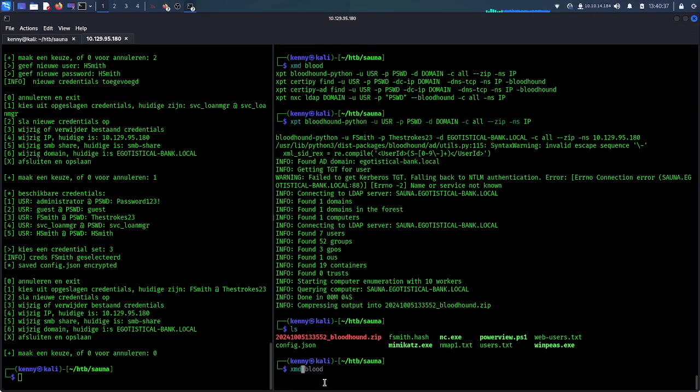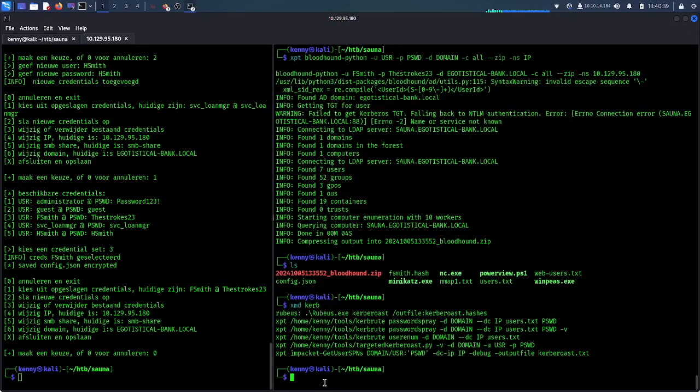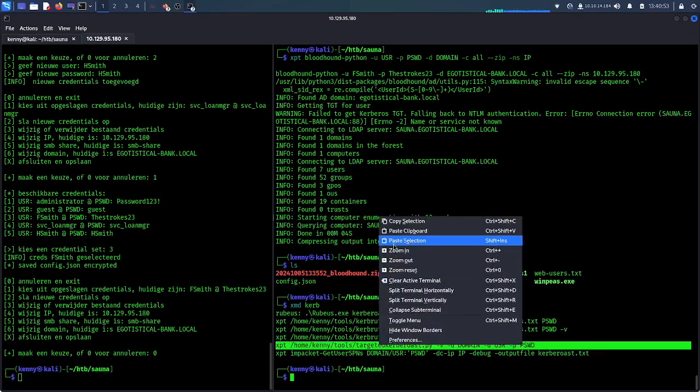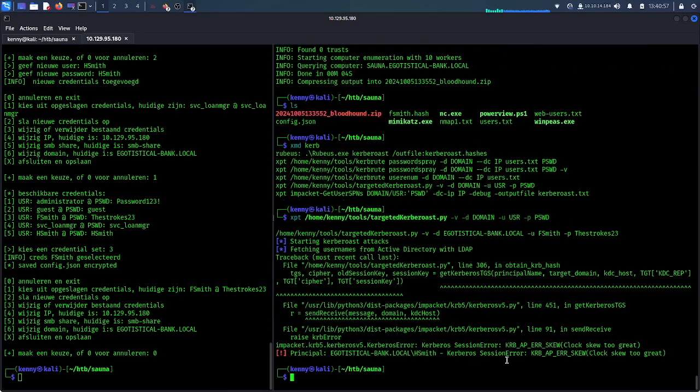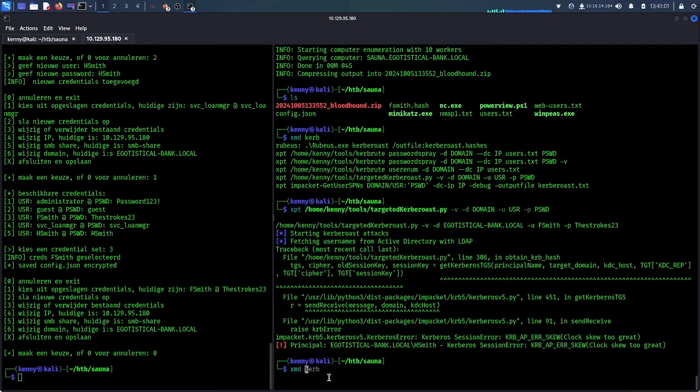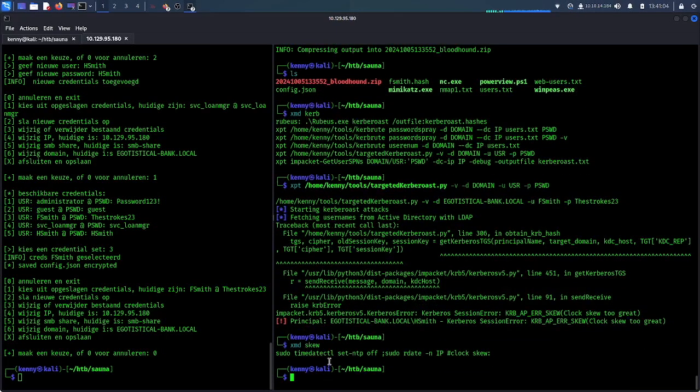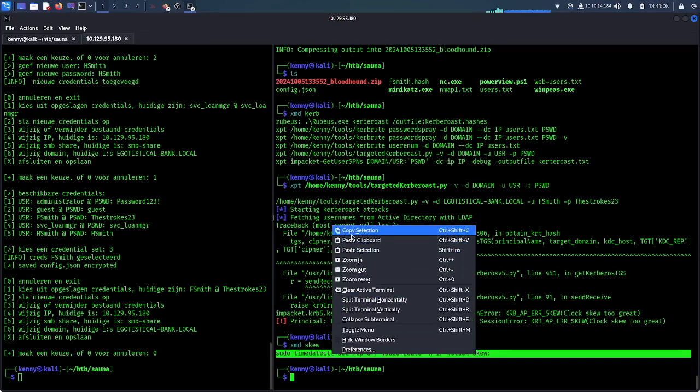We saw the user hsmith was Kerberoastable, so let's try to grab his hash. Kerberoasting is a technique where an attacker requests a Kerberos service ticket for an account with a service principal name, SPN, whereby a user account is tied to a service account. When we try to execute the targeted Kerberoast Python file, we get an error saying the clock skew is too great.